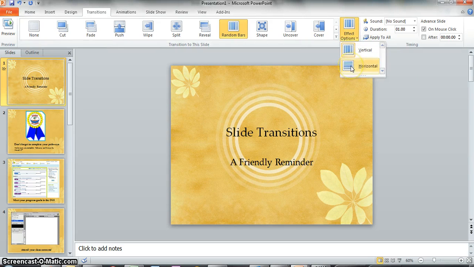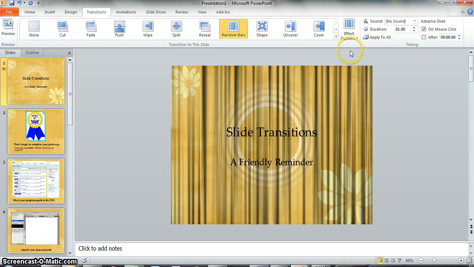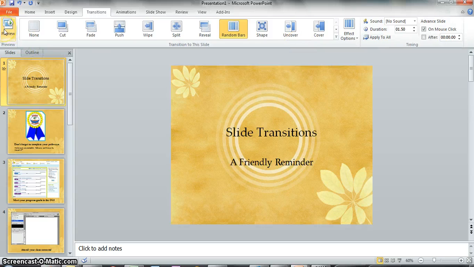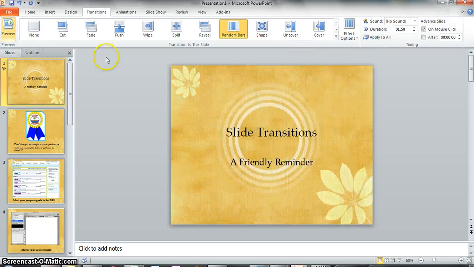So if you want it to go horizontal, you can pick that one, or vertical. You can have all of the slides have the same transition. You can determine the duration. So if I increase the duration here, let's see what happens. It takes a little bit longer for those bars to go through their animation.